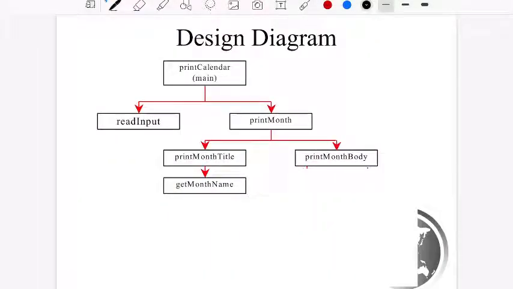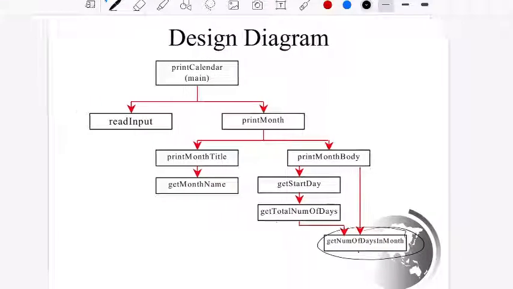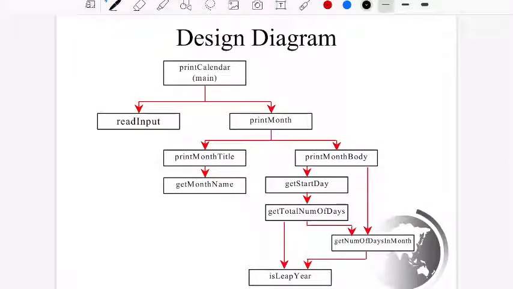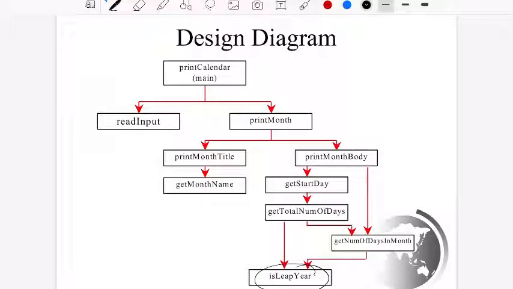So from there you can get the month name, and from there you can get the start date and you can get the number of days in the month. And then from there you can get start day and total number of days, which actually gives you how many months are there. And then once you get that, you check if it's a leap year or not, basically. So there you go. So this is called a top-down implementation. That means you're going from the top, you're going down.